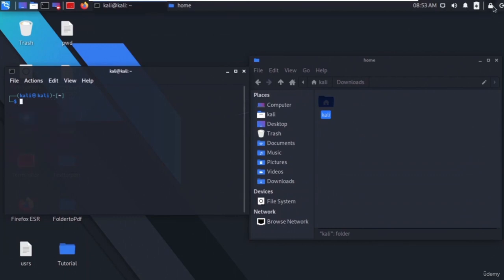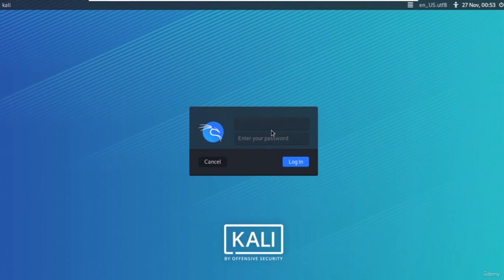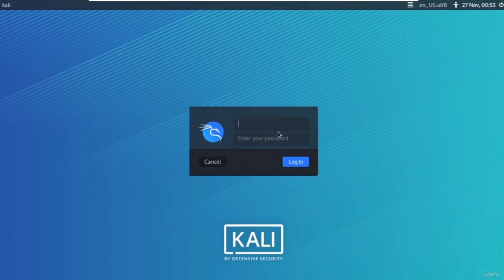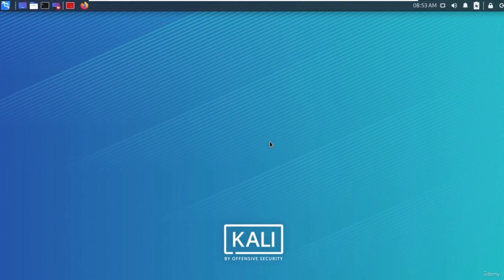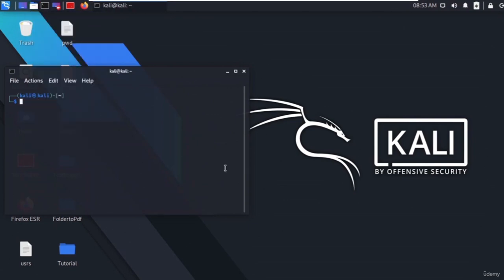Now, if I actually log out right now, I can log in with this new password. See, it didn't show the not allowed. The main reason that it does not work right now is because we still haven't added a new home directory for the user. So let me just get back to what I was saying.